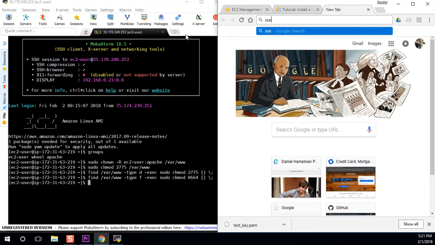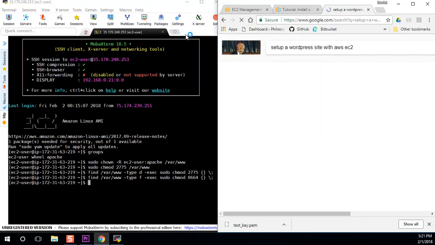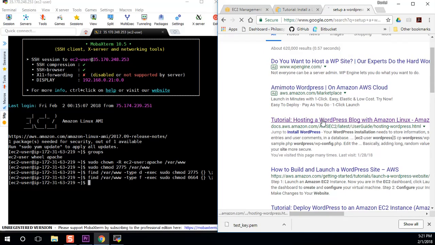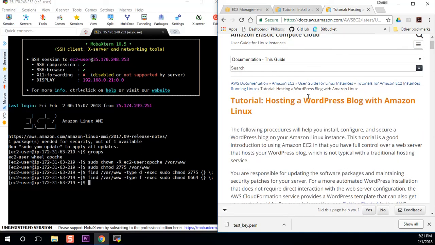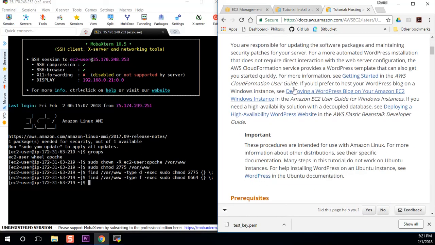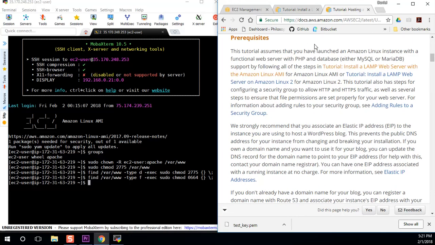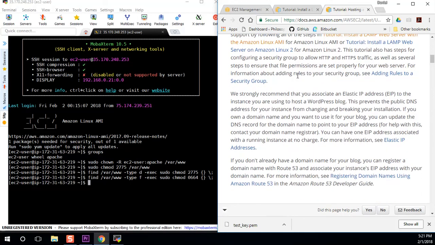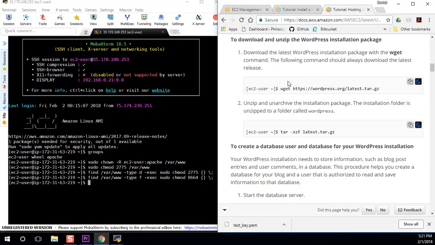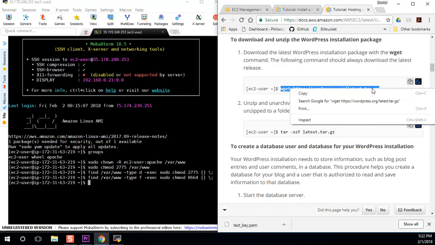So we want to set up a WordPress site with AWS EC2. And here's the appropriate tutorial: Hosting a WordPress blog. So you'll see that they say, getting started, as a prerequisite, you need to install the LAMP web server. So there's that same tutorial we just did on Linux AMI 1. Remember, we're not using Linux 2. All right. So now we first go get WordPress.